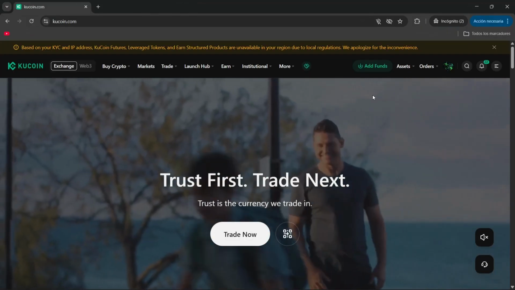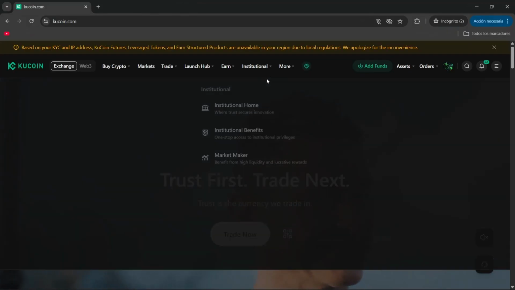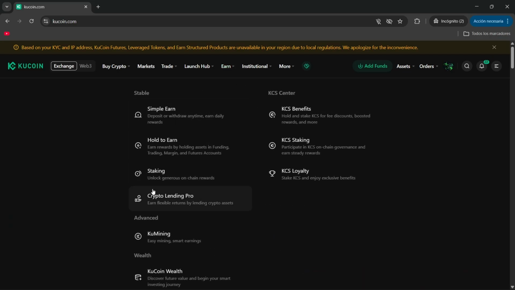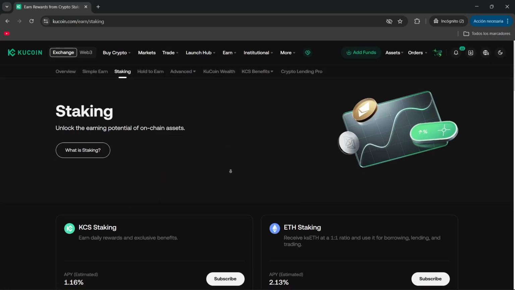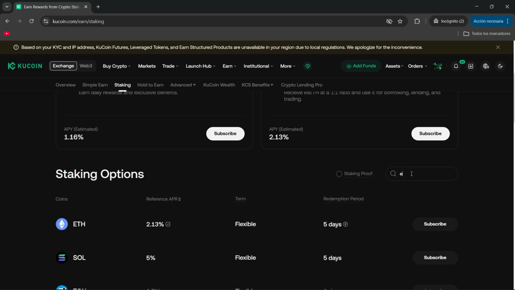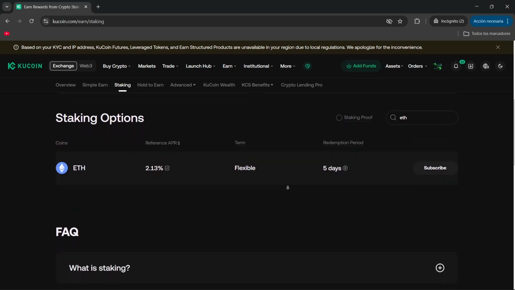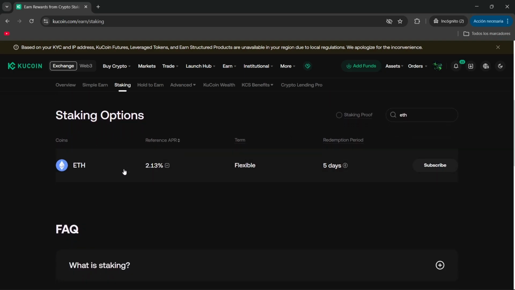Firstly, you will need to obviously have Ethereum in your KuCoin wallet, and then go to Earn and then Staking. Now right here we can scroll down and search for Ethereum, and we should find these staking options available for this coin.